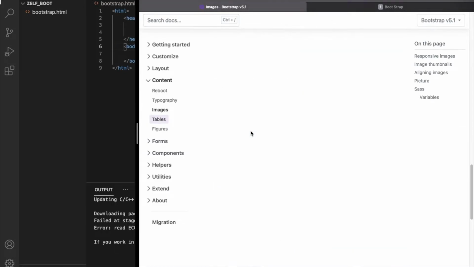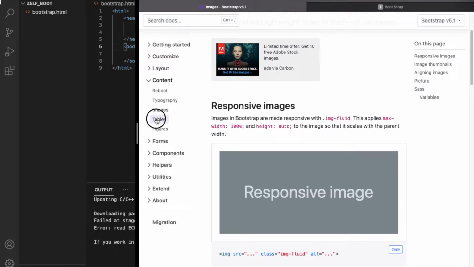So these are the pictures. Okay, so let us go to tables.